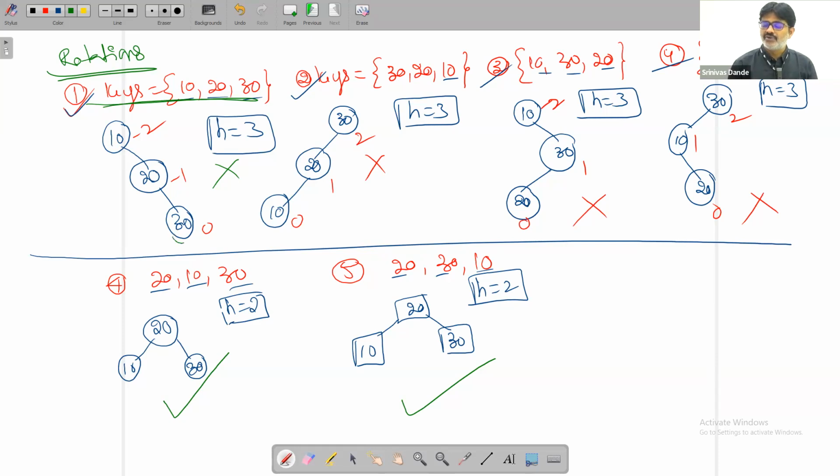30. Wonderful. 30 is making it unbalanced, whose balance factor is 2, that is 10. And now where is this 30 inserted? 30 is inserted in right of right. Is it? Right, right. So to correct this case 1, RR rotation is required.